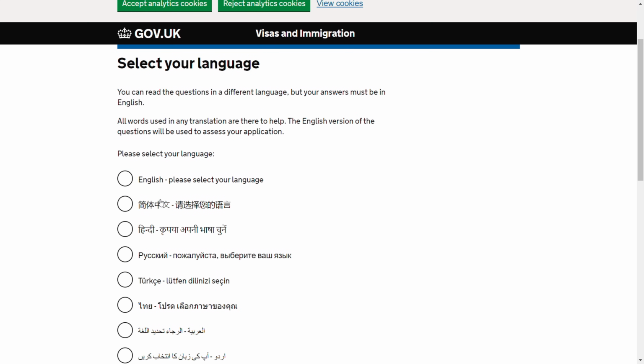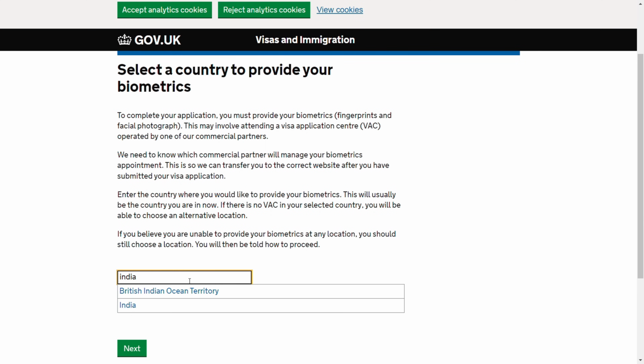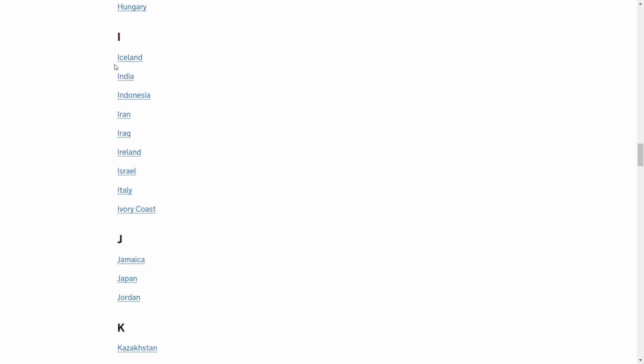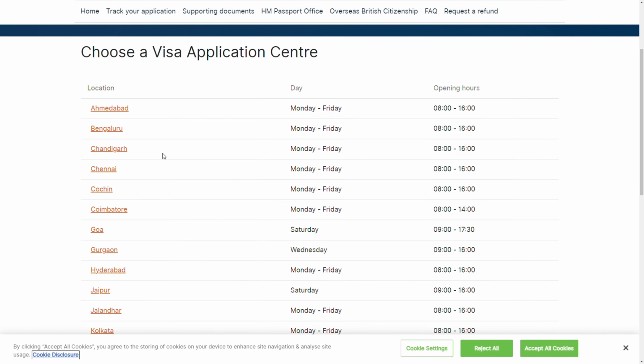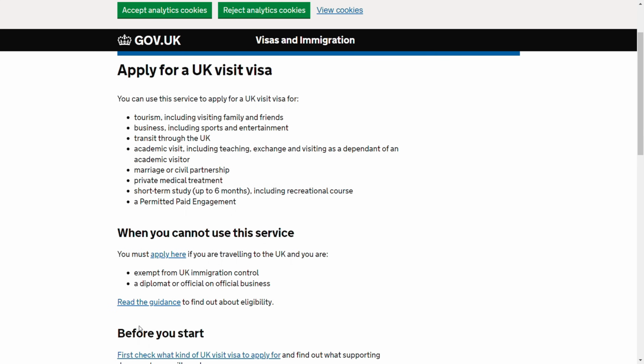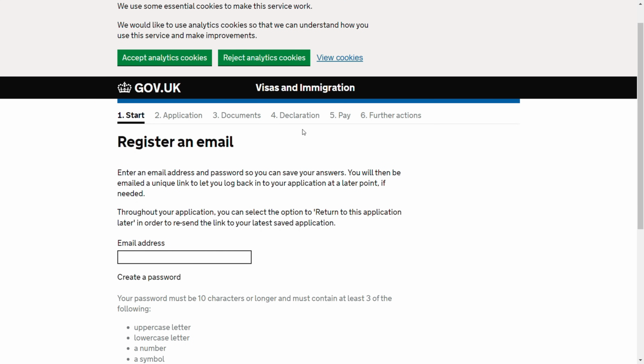You can select your preferred language. I'm selecting English, but they also have Hindi, Tamil, Gujarati, etc. Select your country where you can give your biometrics. You can check your nearest visa application center from here. Once you identify it, you can select this option. Go through these points which explains what you can and cannot do on this visa. Let's start the application. There are 6 steps you need to complete.